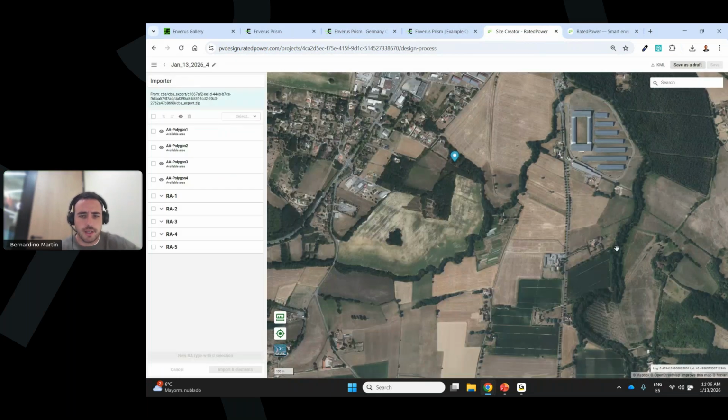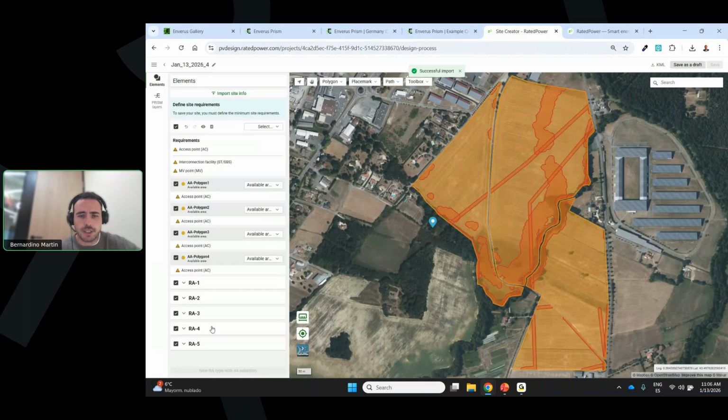Here you can see the different available areas and restricted areas. They are already sorted by different restricted area types. And you can just finish the definition of the site by creating the access point, the substation, and so on, and just running the simulation, okay?